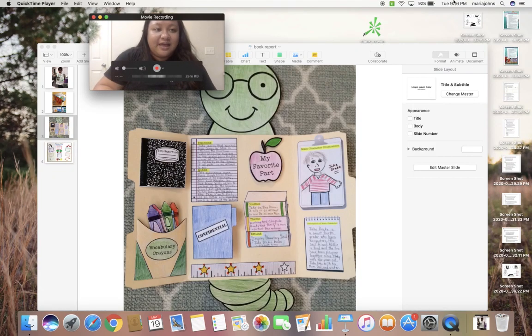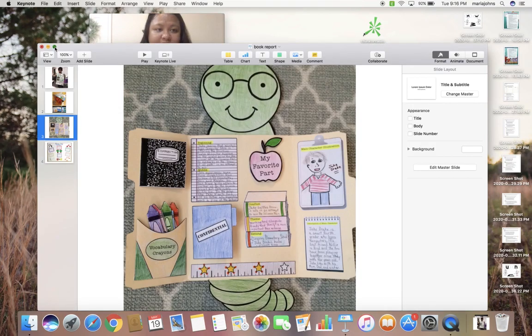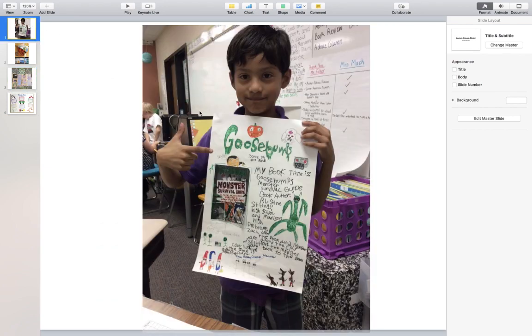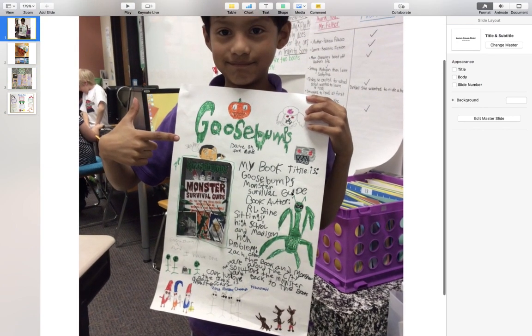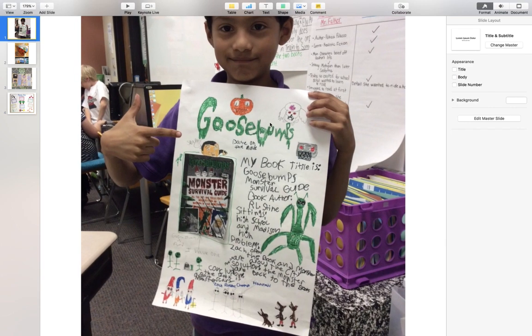I'm going to share my screen with you guys so that I can show you some other ways that friends have done these book reports. So let me start with the first one. This boy right here, he did his book report on the Goosebumps book. It said it's based on a movie. So he actually got a real picture of the front cover of his book. He wrote the Goosebumps title the same way that it is written in the book. He wrote the setting. He wrote the title, the author. He added some extra stuff in there too. And then he drew pictures to go along with his book report.